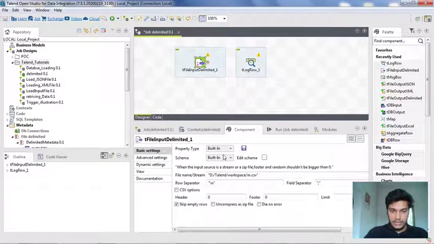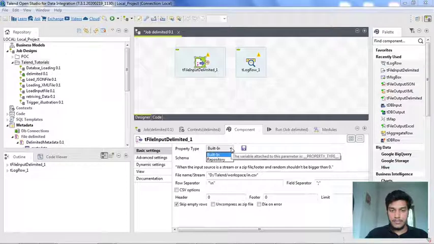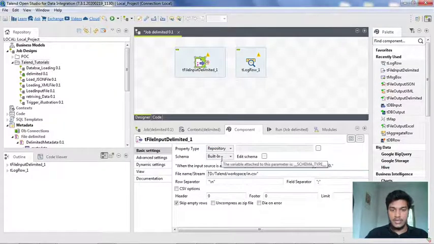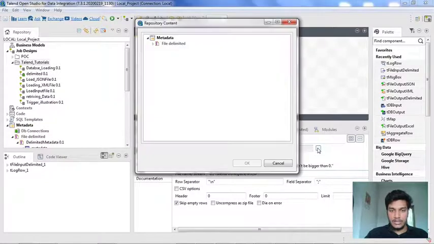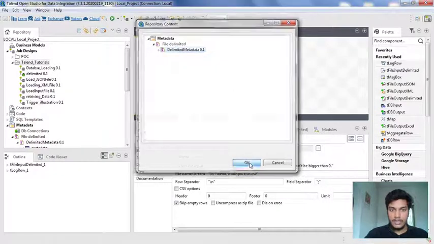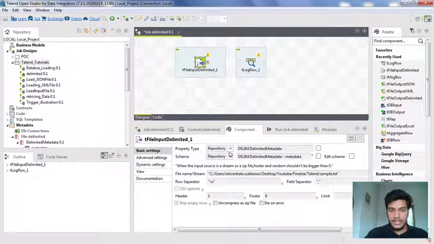So see here, if you want to use the metadata that you have created, you need to set the property type as repository. Then it will ask for some message. So click on the three dots on the right of that tab. Directly click this delimited file and click OK. Now it automatically takes it.